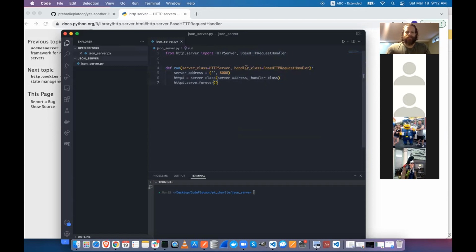This is maybe a little bit of unnecessary indirection, but we have a server address. I don't know if anyone can guess what these things are, but we have the server class, which is HTTP server, and we're creating an instance of the server and passing it two things. One is this tuple, and the other is this handler class, which is the base HTTP request handler. Once we create the server instance, we just run it. So this is all the default stuff.